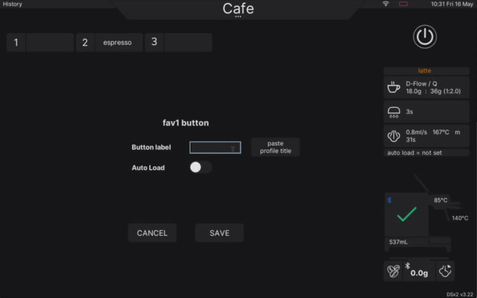a name if I like. Or I could press this button here and that will set the button label to the same name as the profile title. I've got an auto load option here, the same as in the original theme, that if this favourite is set to the auto load, whenever the app starts or wakes up from sleep, it will load that favourite.